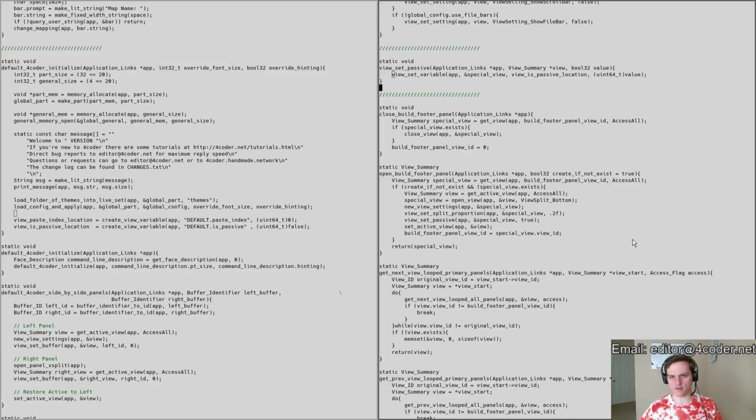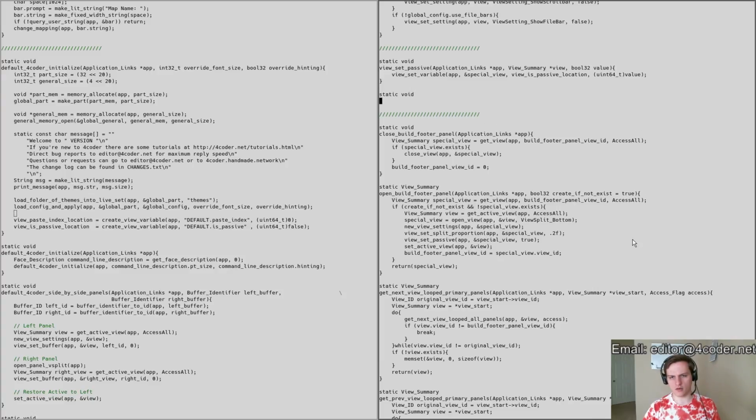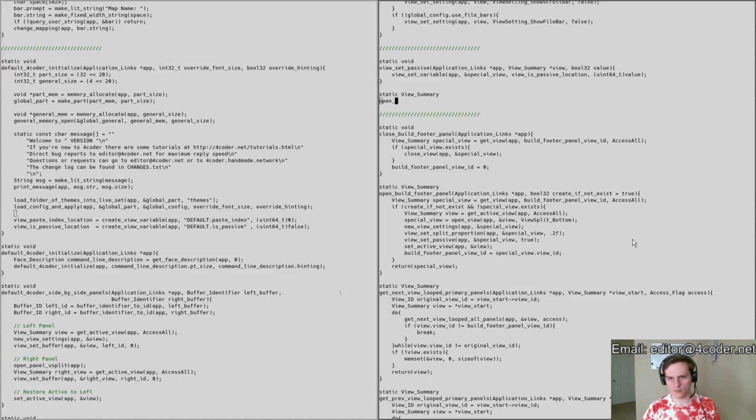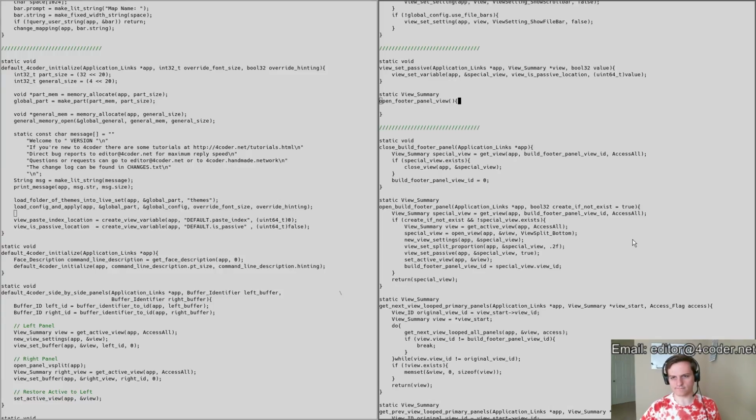And then there's kind of a separate thing which is static void view summary open view as open footer panel view. Open footer view. I don't know. At some point I should just go and eliminate footer panel, footer view stuff and just make it all views, I think. Footer view sounds weirder to me than footer panel, even though what I'm actually opening is a view.